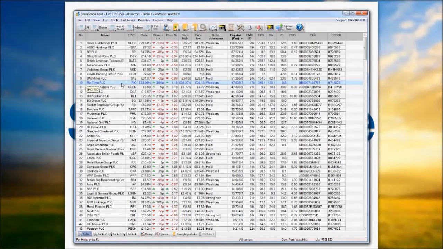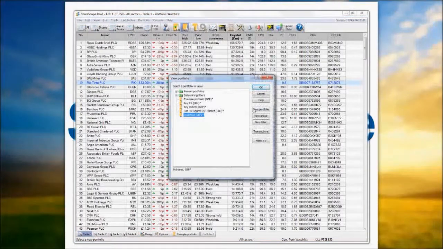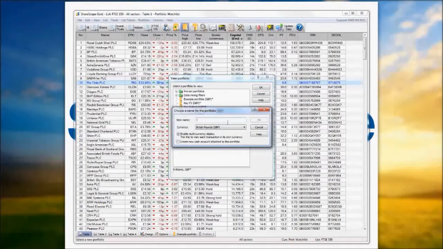So what I want to do is create a new portfolio. I'm going to select a portfolio, click on New Portfolio, and I'm going to call this My Holdings. Like I say, you can literally call a portfolio anything you like. It says enable multi-currency display. It's in British pounds. That's all fine for my purposes for tonight. So I'm just going to click on OK. And we see no shares.